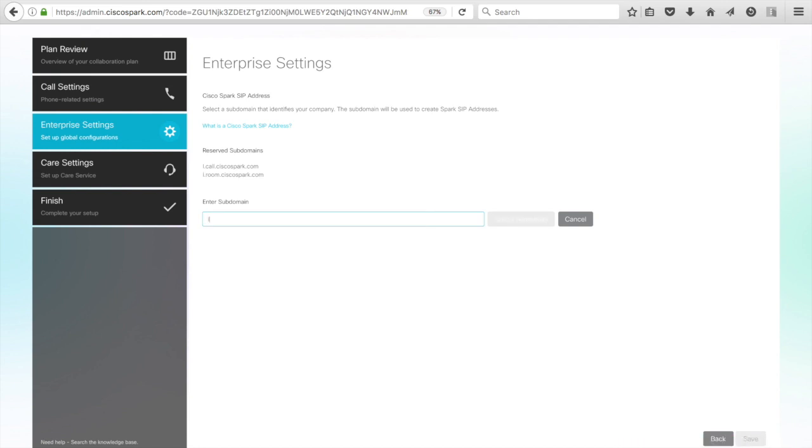So I'll enter it.improvise, and then notice up top it automatically appends .call.ciscospark.com and .room.ciscospark.com. So you don't have to add that ciscospark.com to the end of it. Once you've entered a name, you must select the Check Availability button to verify the subdomain you selected can be used, which it cannot, so I have to change this subdomain.